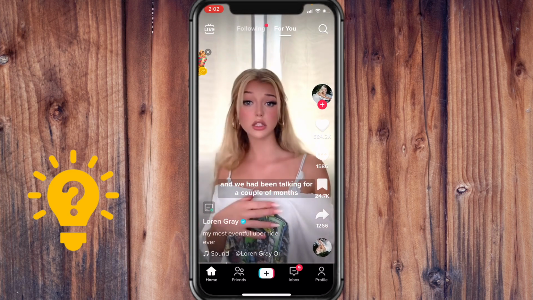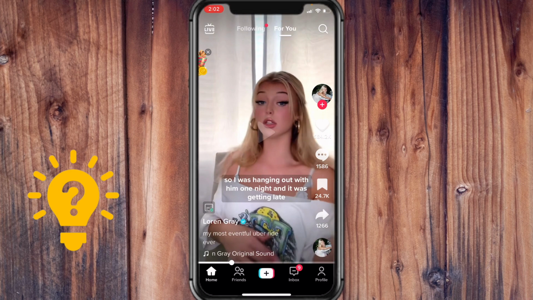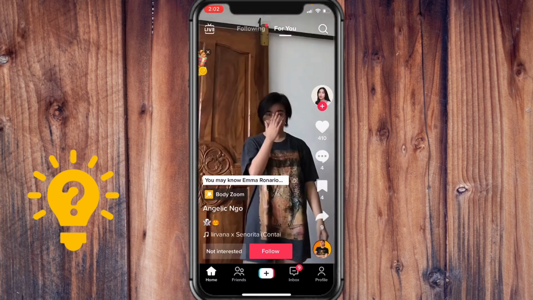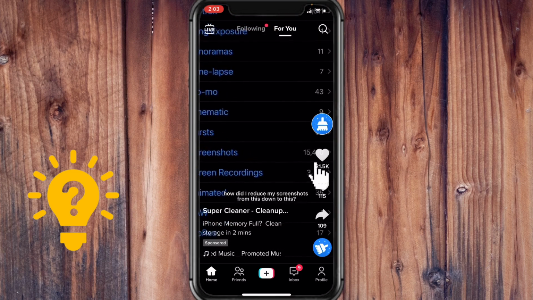Actually, the only way that you can read captions on specific videos on TikTok is when the video creator enabled the captions option when they're making their video. So for example, let's say this video creator did not enable captions on her video. You would not see the icon on top of the username of the video creator, and there would be no captions available.